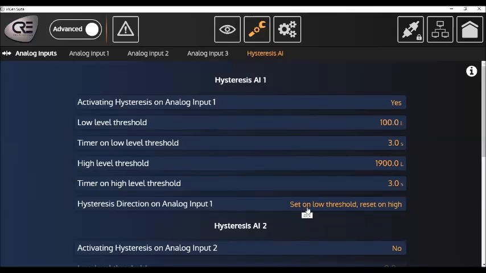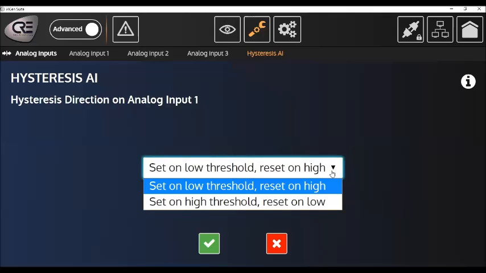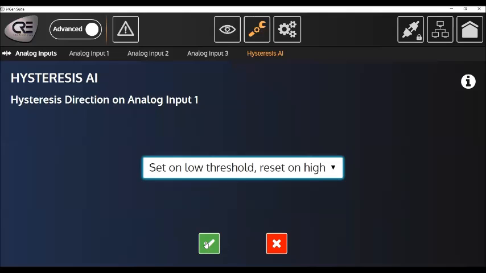After here, you can choose if you want to activate your output on the low level, low threshold, or if you want to activate on the high threshold. Here in our example, we will activate the output when you are at the low level. So it is this one. So activate.